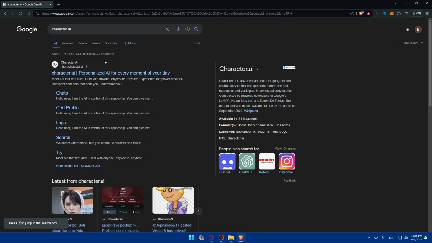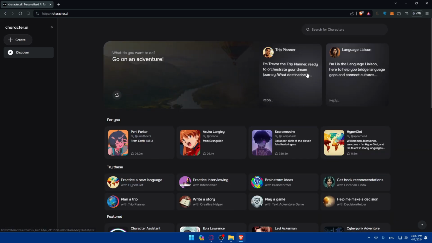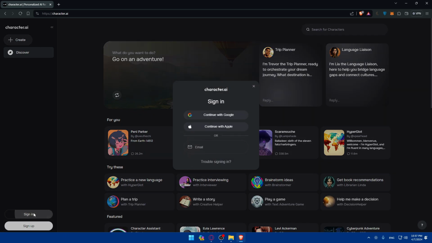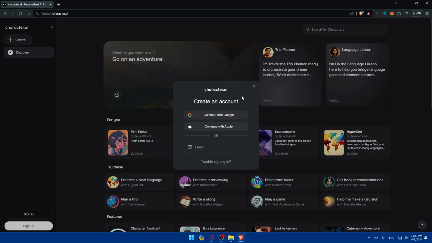Once you do so, you'll be taken here. So click on this first link, which is character.ai, and as you can see, personalized AI for every moment of your day. Once you click on it, make sure to go to the bottom left corner and click on sign in if you have an account. If you don't have an account, instead click on sign up to create a new account for you.